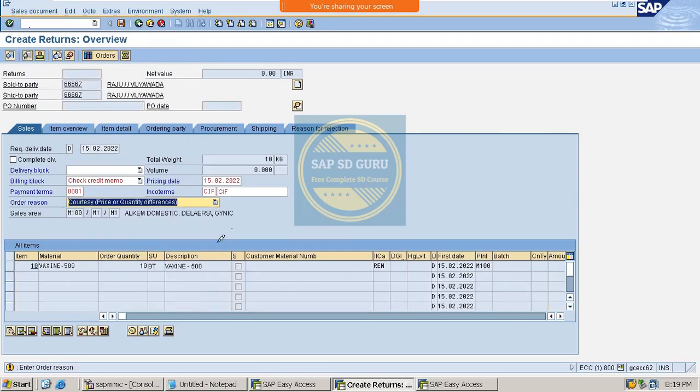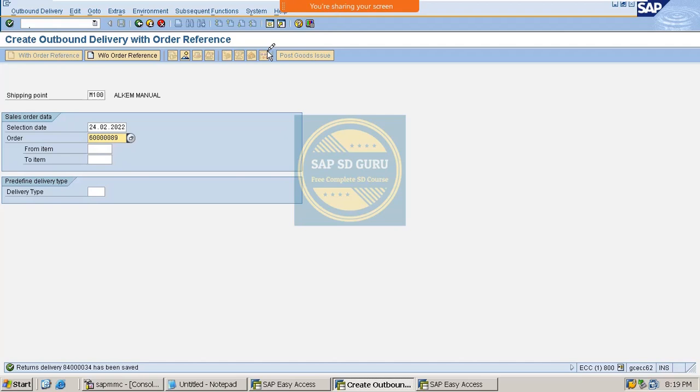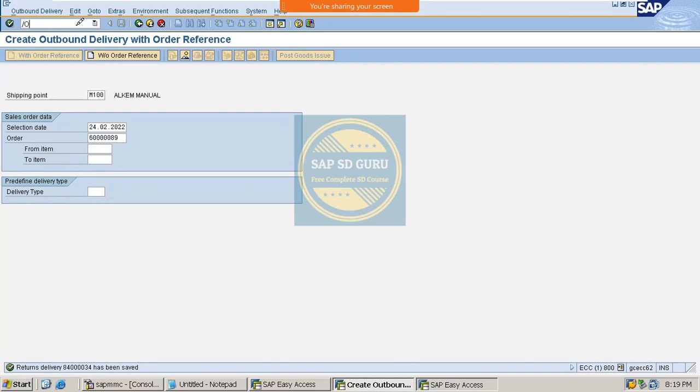So we can give some reason here, and if you click on deliver, you can create the delivery in post goods. Yeah, and you can click on this post goods receipt. So what will happen if you click on post goods receipt? The stock will get added to the unrestricted stock. Yes, unrestricted use.